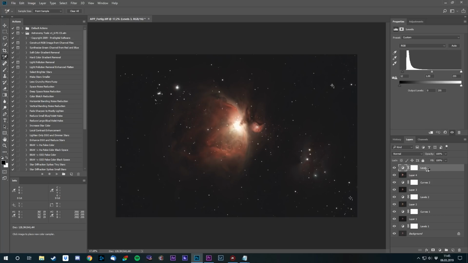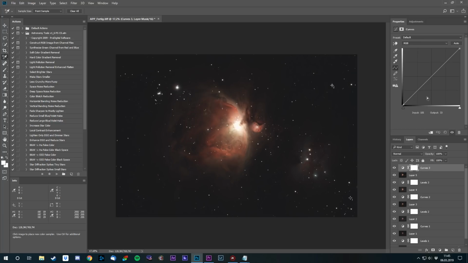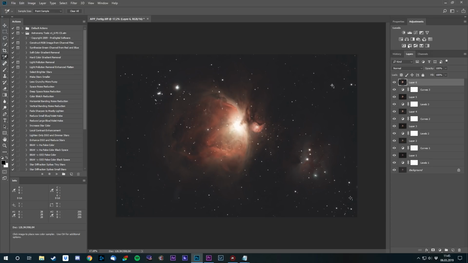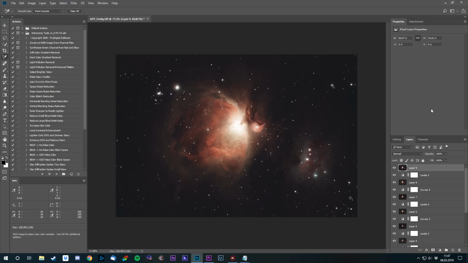Come on, print. Draw the curve up. I think that's good over here. And I will continue with these steps until I think the nebula is bright enough. So let me do that real quick. Okay, I think this is good enough. I like what I'm seeing right now.